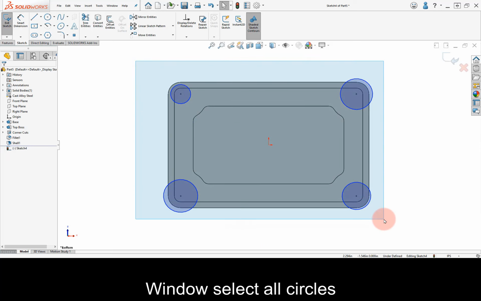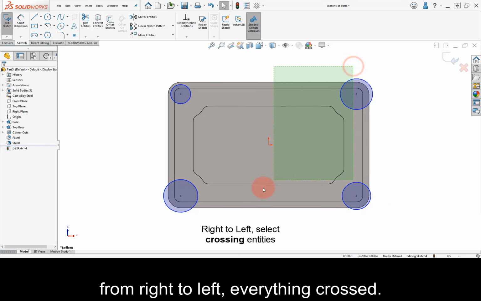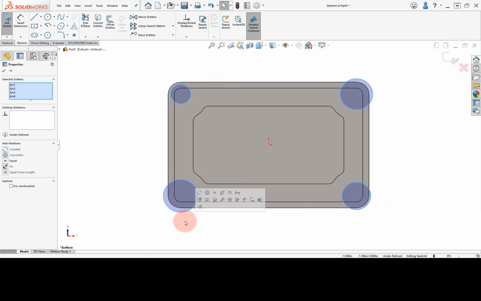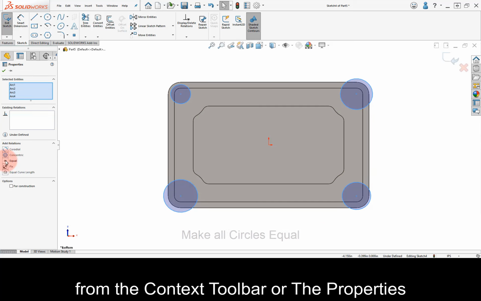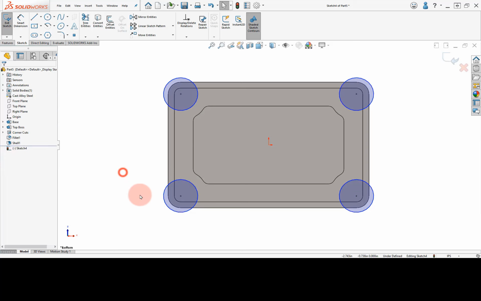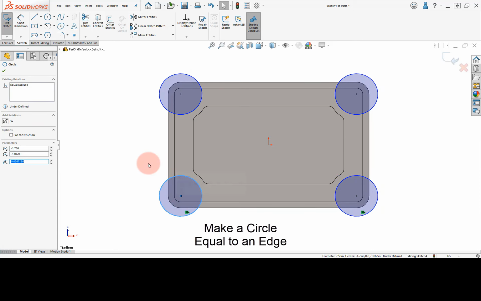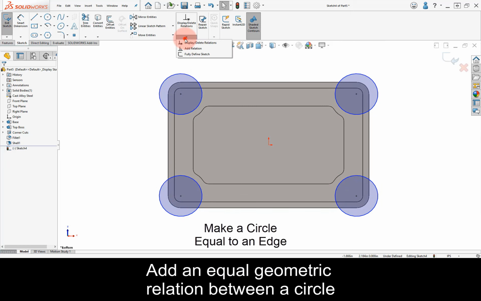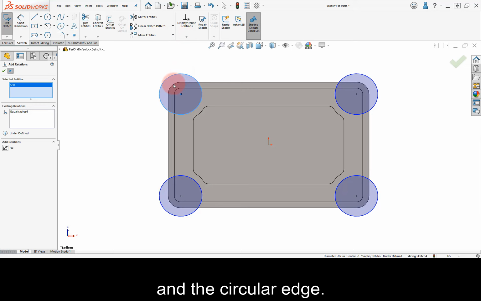Window select all circles. From left to right you will select everything enclosed. From right to left everything crossed. Add an equal geometric relation from the Context toolbar or the Properties. Add an equal geometric relation between a circle and the circular edge.